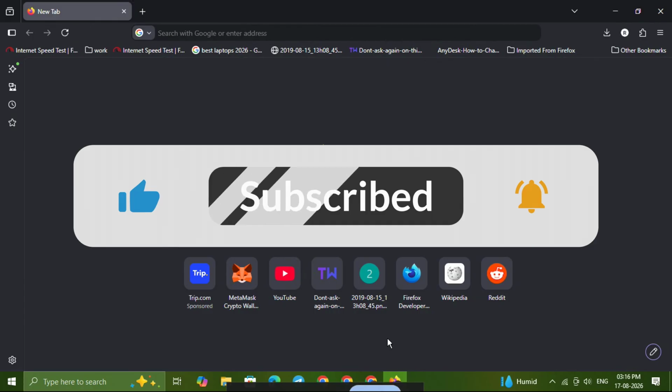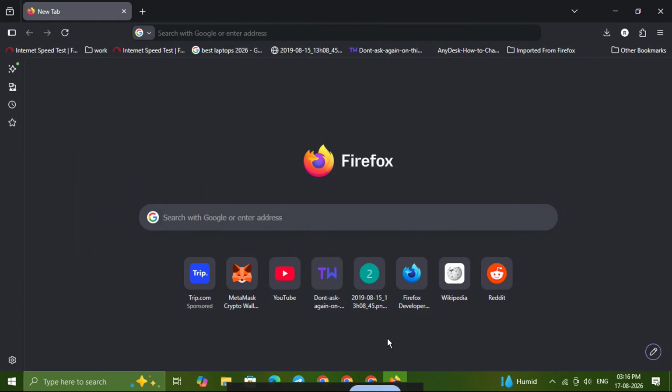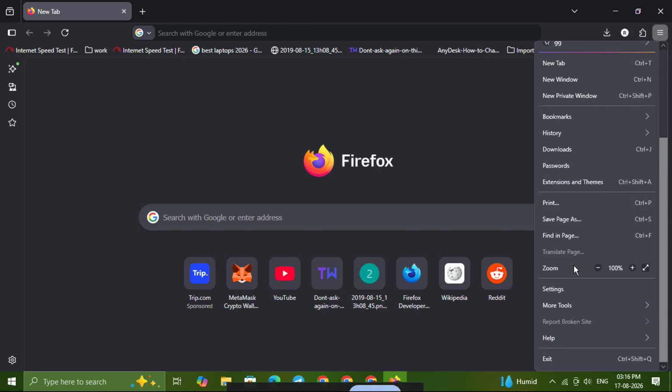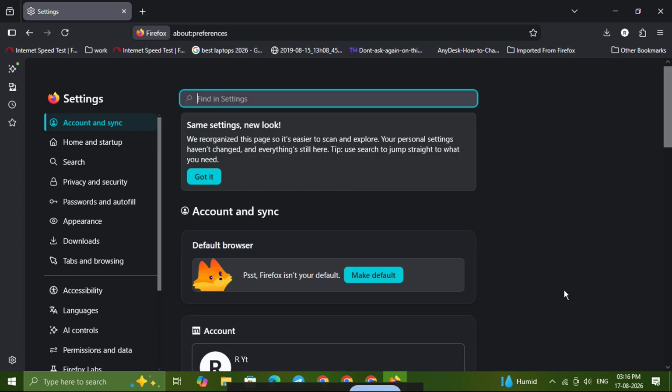First, open Firefox on your computer. In the top right corner of the browser, click the menu icon, which looks like three horizontal lines. This opens the main Firefox menu, where you'll find all of the browser's important settings and features. From here, click Settings. Once the Settings page opens, look for the Account and Sync section and click it. This is where Firefox manages your sign-in and synchronization options.